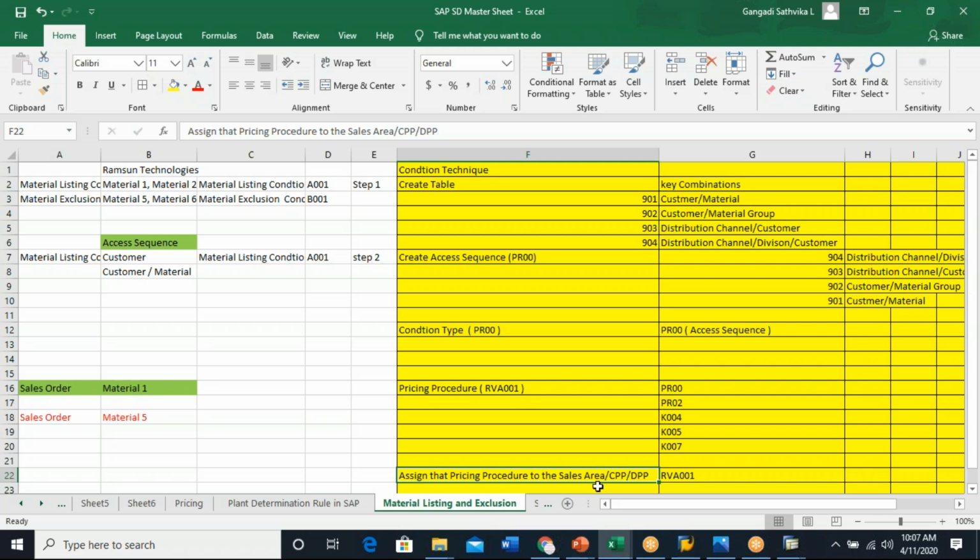Yes, Venkat. Vijay? Yes, sir. Okay, Swati? I hope, Venkat, the material listing and exclusion can only be assigned to the order type, right? Nothing more will come there. Before that, I wanted to explain one more time the condition technique. That's why I came here.